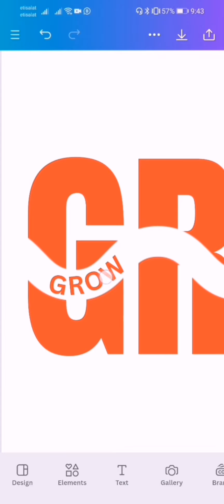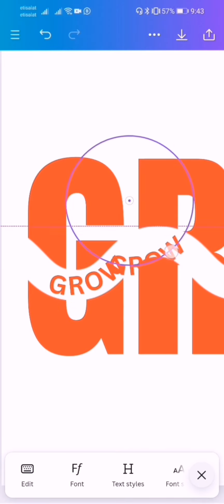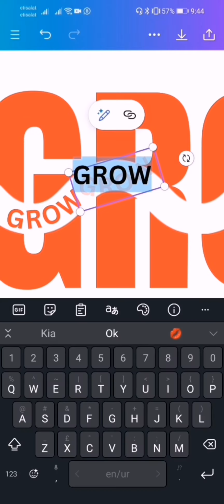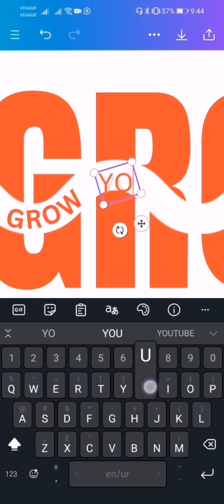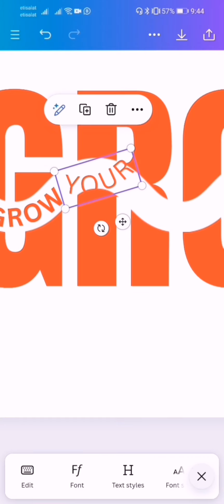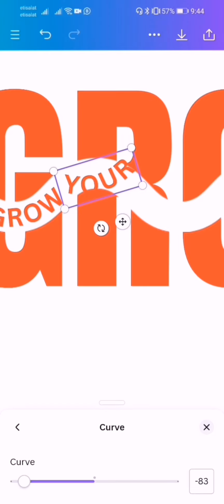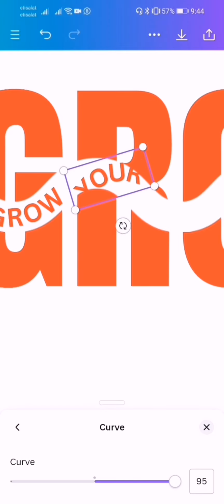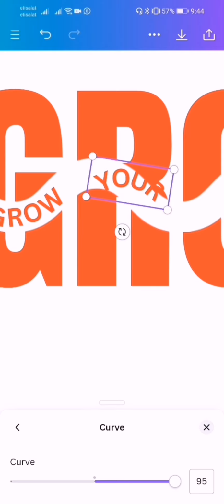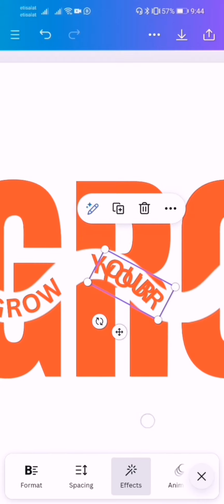After the adjustment, click on Text and make it duplicate. Double-click on text and write new word. Click on Format and select Bold. And same like before, go to Effects, Shape, and adjust the curve again. Now do the same procedure with all words.